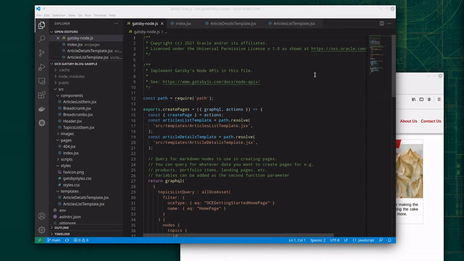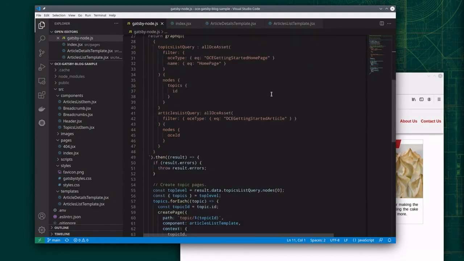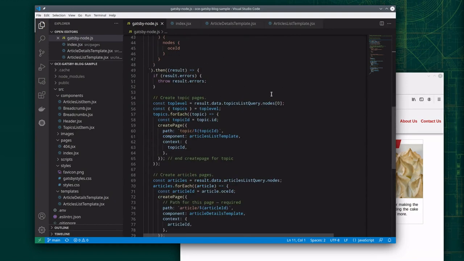Gatsby node.js. This file is executed once all the source plugins have populated the GraphQL cache. Its role in the application is to find out what blogs are defined in the dataset and then create pages for them. It does this by calling createPage, passing the article details template as the source code for the page, as well as information about each blog. It also creates the pages summarizing which blogs belong to each topic heading.